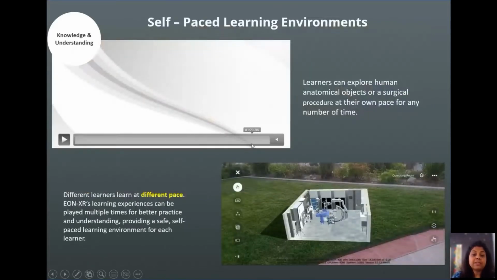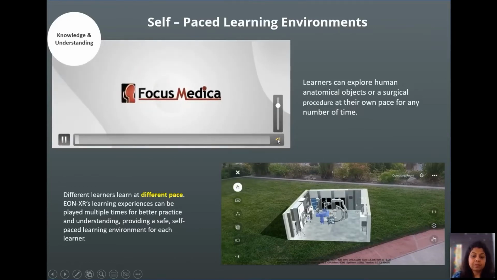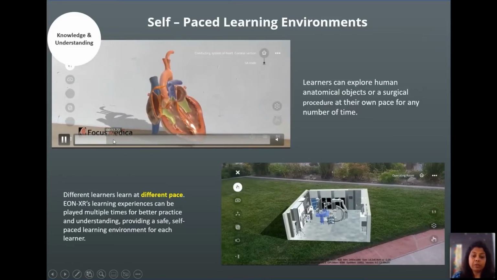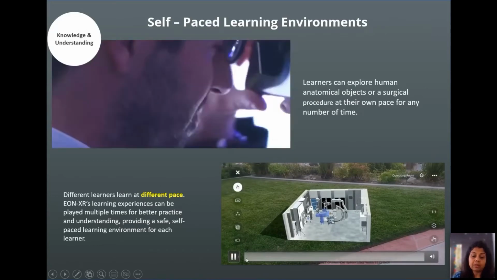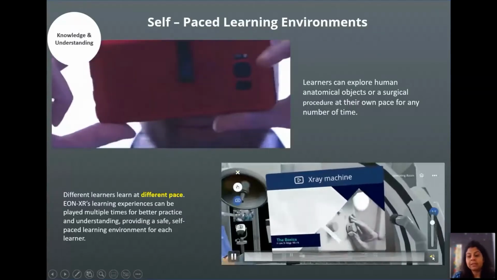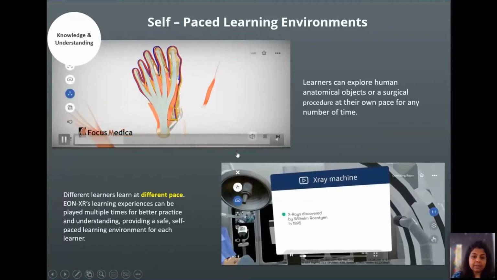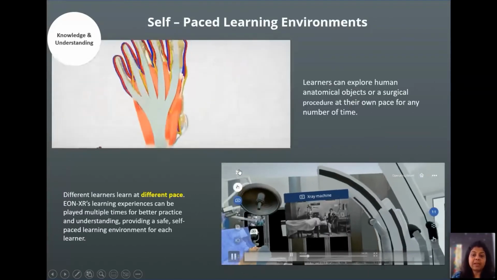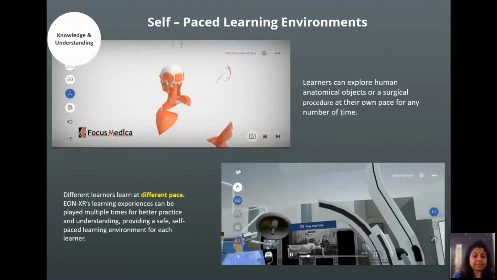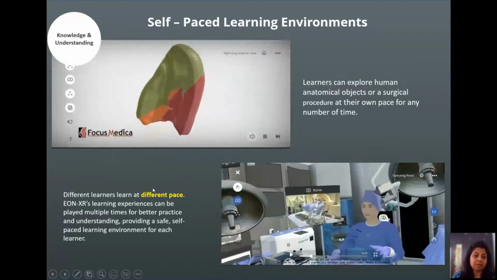Then we looked at the self-paced learning environments wherein you learn about Focus Medica pioneers. Whether you learn about human organs or you learn about something like an operation theater and the different equipments which are inside it, you can basically play it multiple times and allow yourself the necessary time to completely learn and understand.